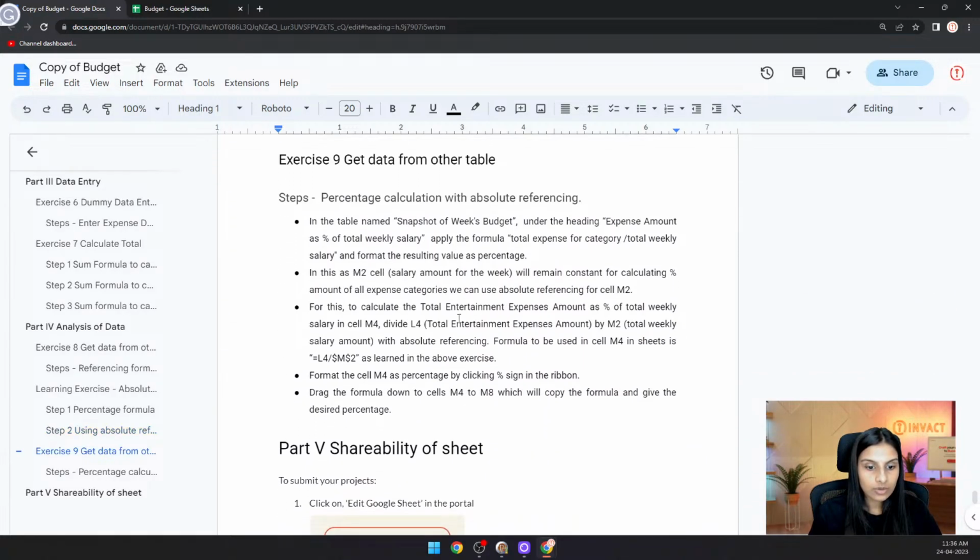Okay, now we come to exercise 9, which is the last exercise for the session. Get data from other table. Percentage calculation with absolute referencing. In the table named snapshot of week's budget, under the heading expense amount as percentage of total weekly salary, apply the formula total expense for category divided by total weekly salary and format the resulting value as percentage. In this, the M2 cell, salary amount for the week, will remain constant. For calculating the percentage amount of all the expense categories, we can use absolute referencing for cell M2.